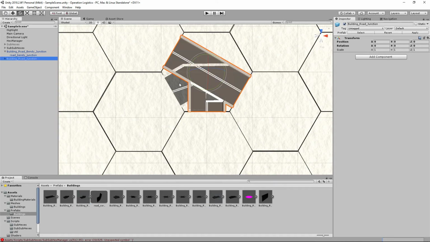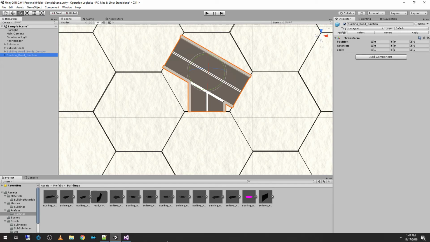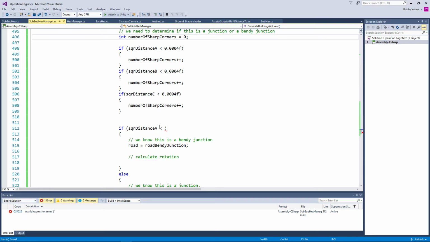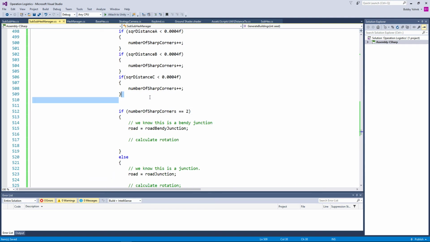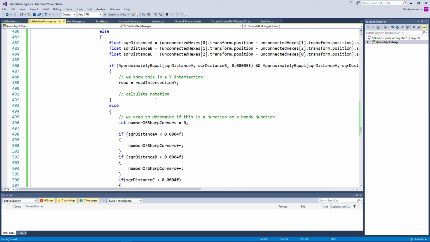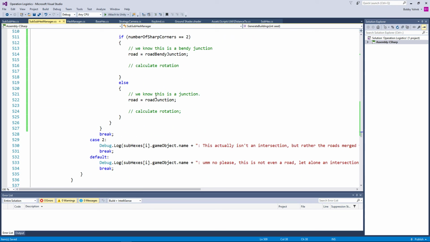This one's the junction. Okay, so let's hide the bendy junction for now. The regular junction looks like this. So we know that this is not a sharp corner. This is a sharp corner. But this is not a sharp corner. Okay, so we know that if number of sharp corners equals 2, then this is a bendy junction. Otherwise, it's a regular junction. Theoretically. And then we just need to calculate our rotations.